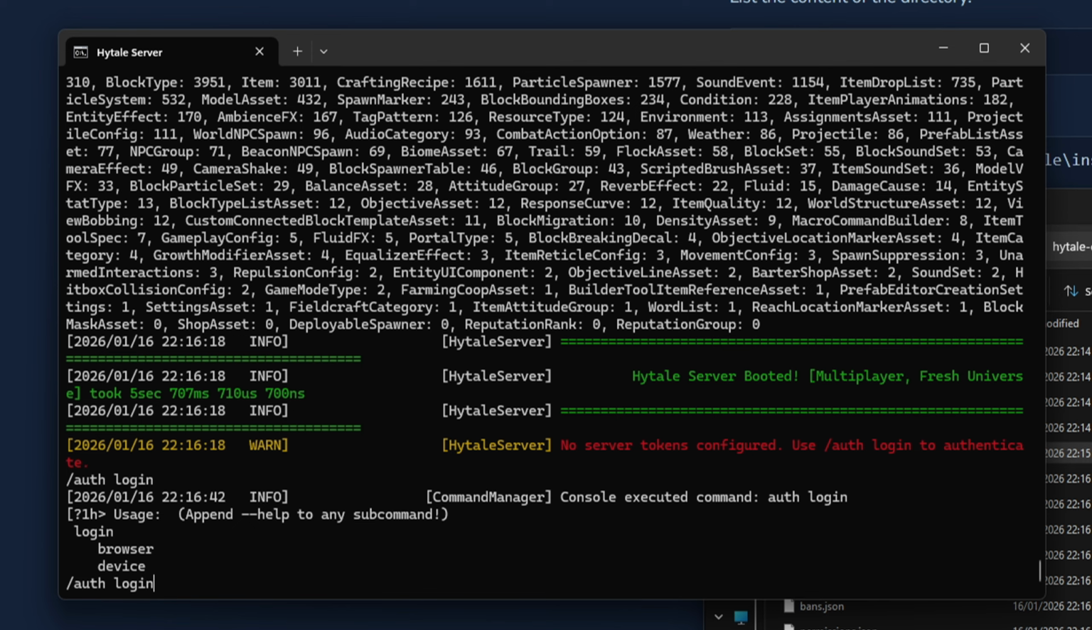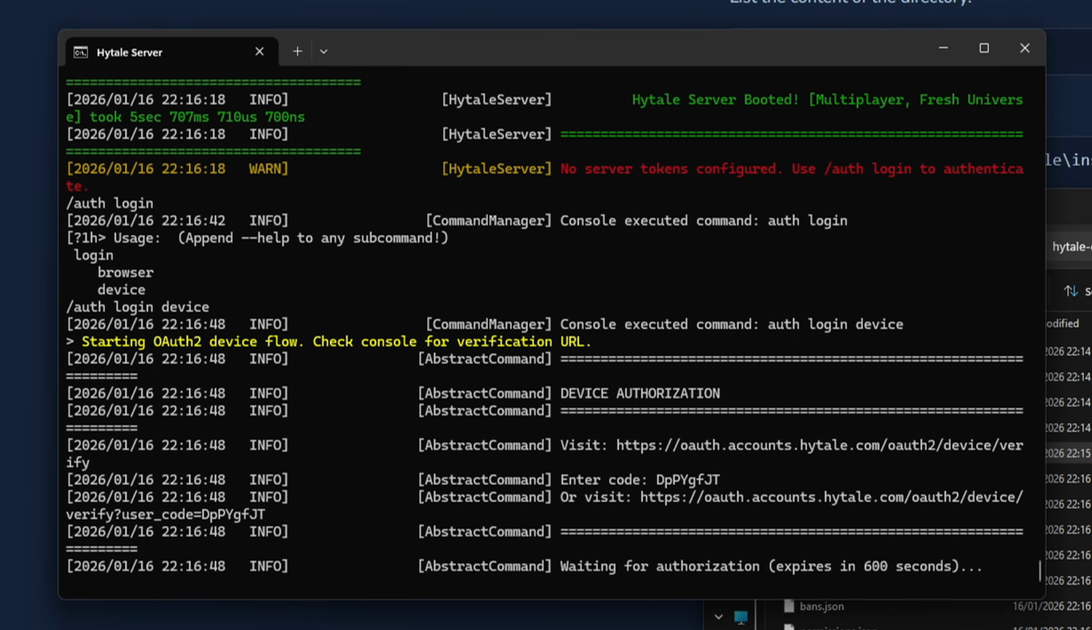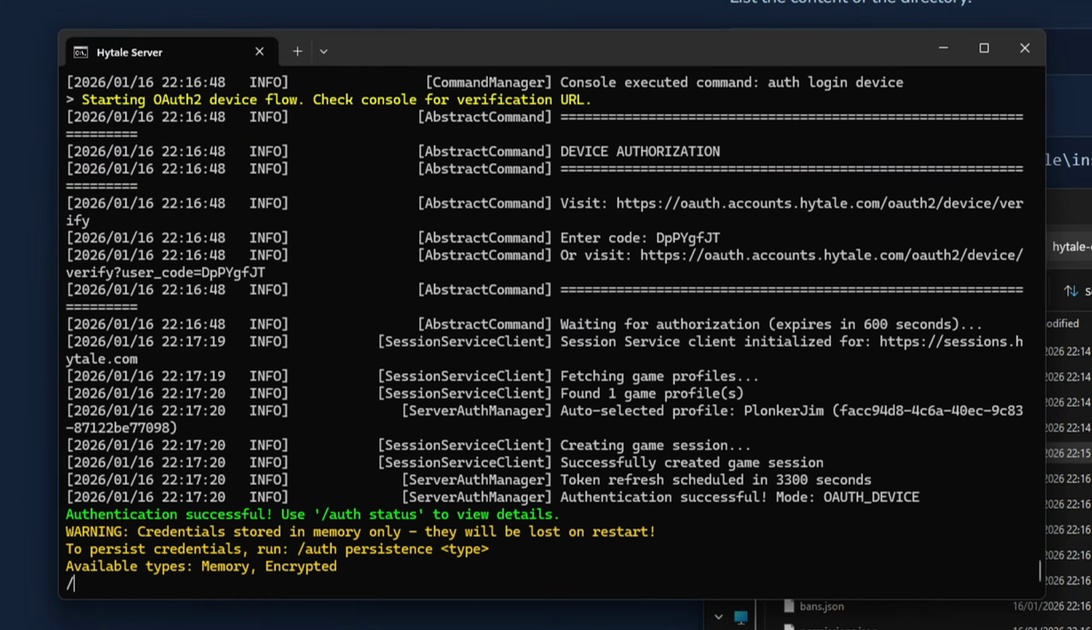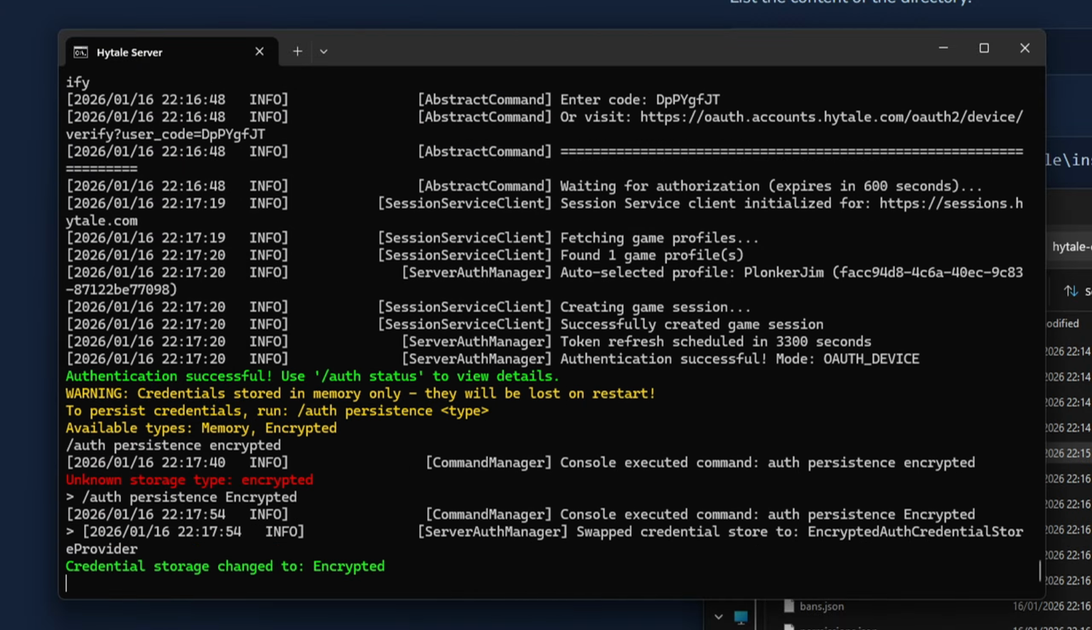Once it has finished loading, you're going to need to authenticate the server using the same method that we did the last time. Make sure that once you've authenticated, you run this command, auth persistent encrypted. This stops you from having to authenticate the server every single time you load it up.